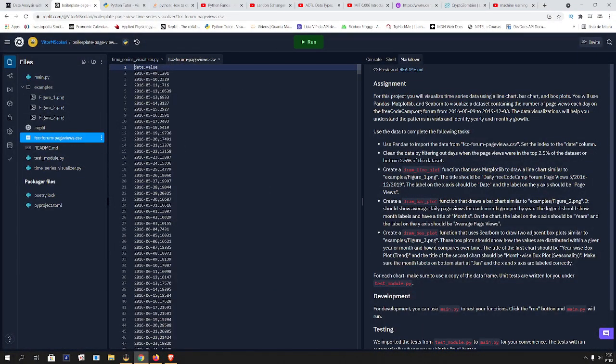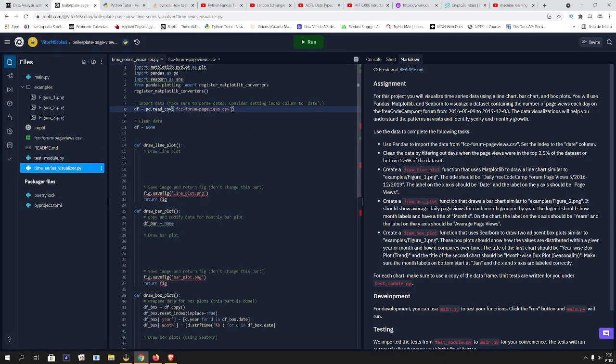So the issue here is that there is no date value. So there is a header. I guess I need to put a delimiter here.